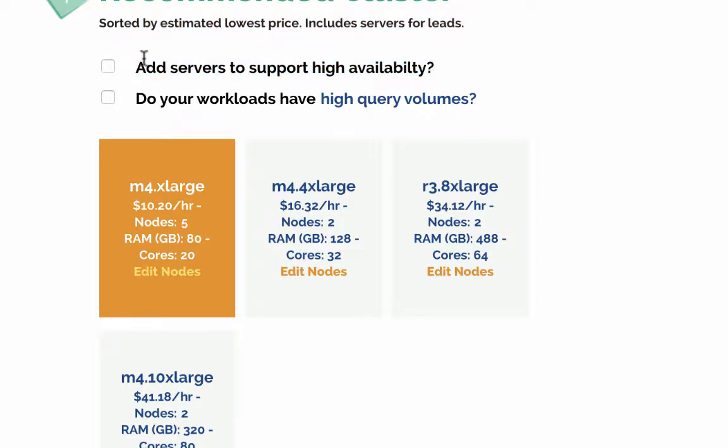Now the first thing I can do is add servers to support high availability. This is for the data servers themselves. So if I want my data to be highly available, I would select that. And essentially what that'll do is just add a number of nodes for high availability. So you can see them changing there.